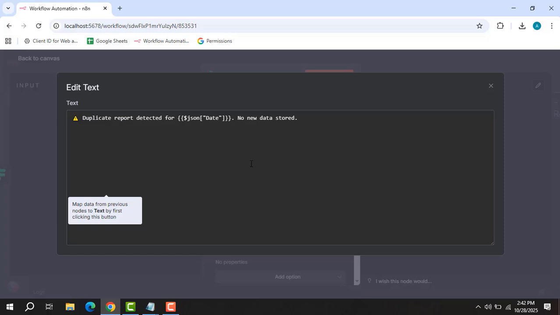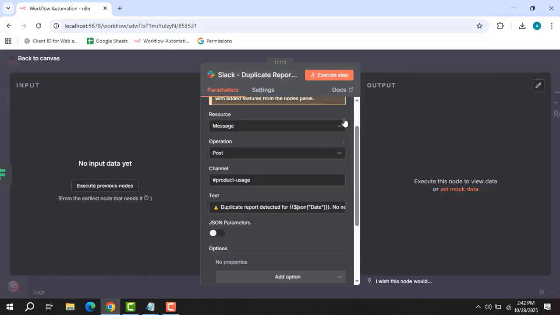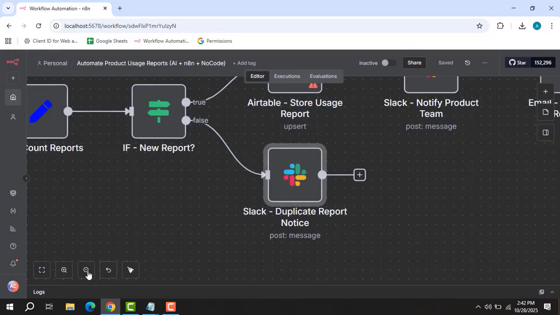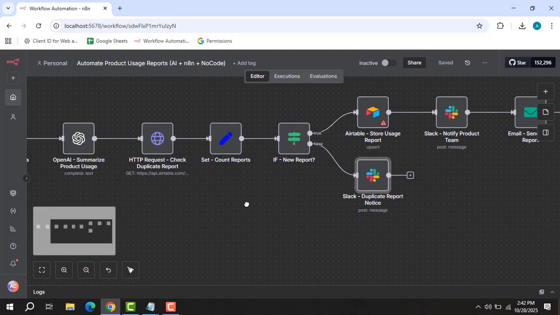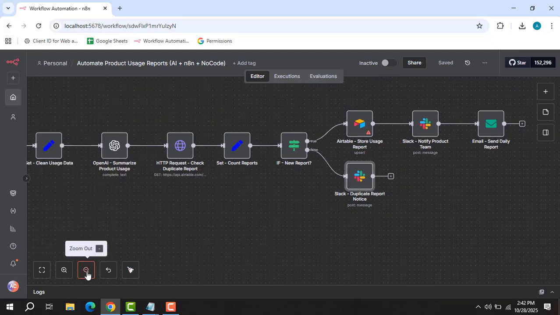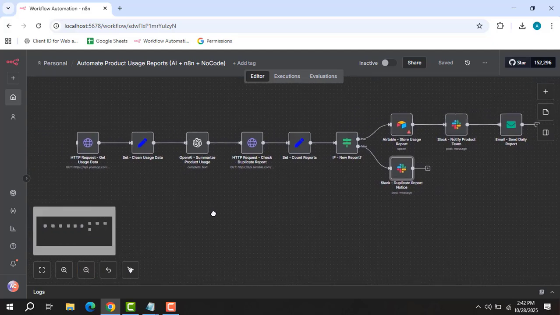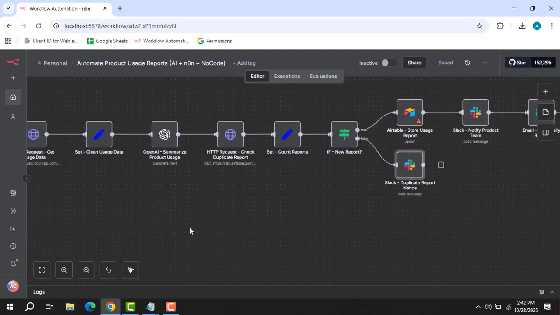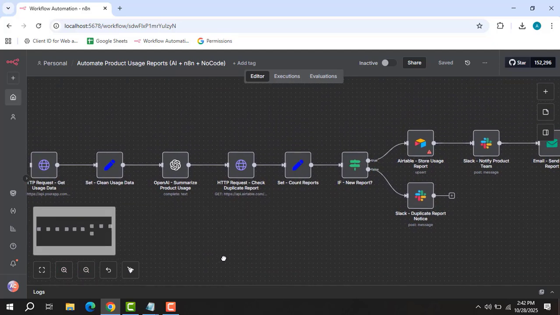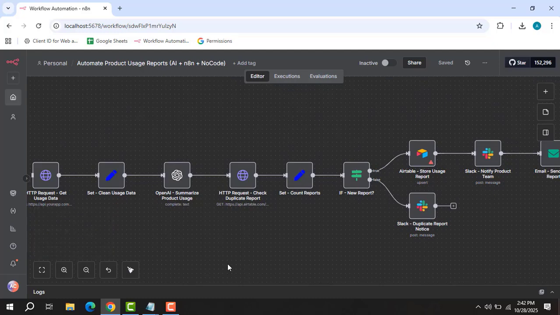So we built a fully daily automation. Let's zoom out. Okay, this is perfect. Pull usage data from API, analyze with AI, log results, notify Slack and email, and avoid duplicates, all with n8n, AI automation, and no-code precision.